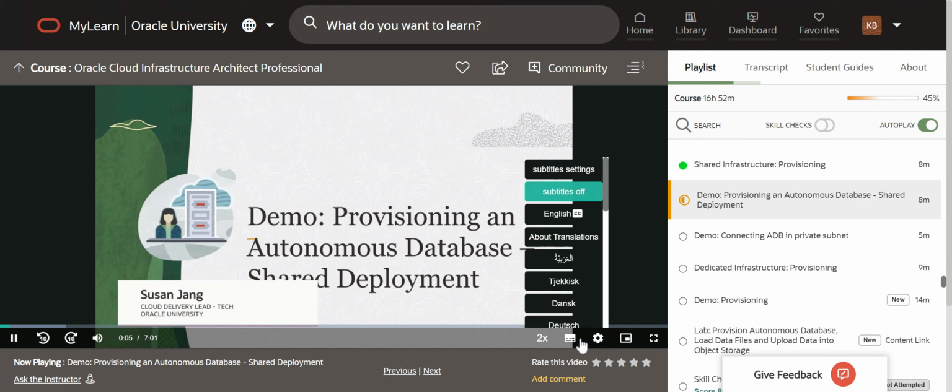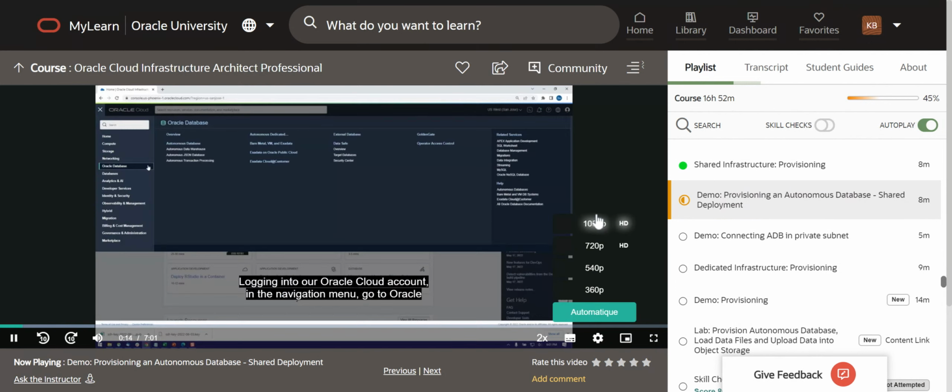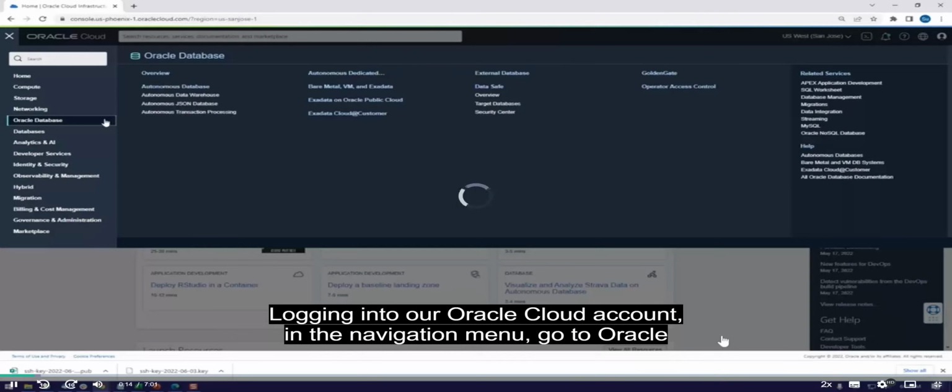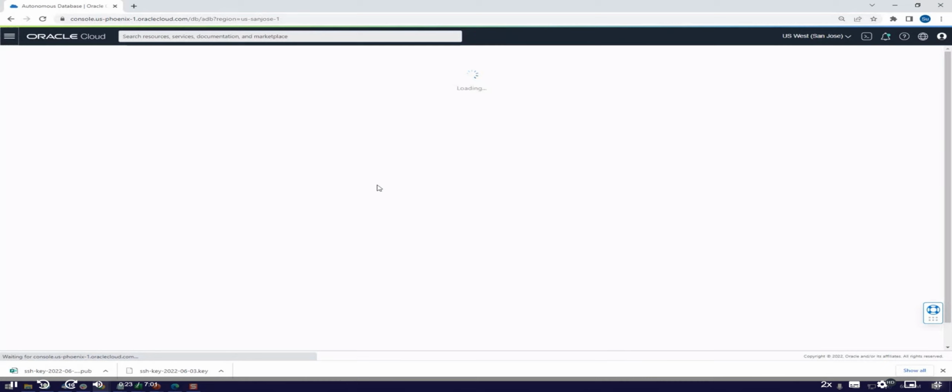Demo, provisioning an autonomous database in shared deployment. In this demo, we will see how to provision an autonomous database that is in shared deployment mode. Logging into our Oracle Cloud account, in the navigation menu, go to Oracle Database and click on Autonomous Database.